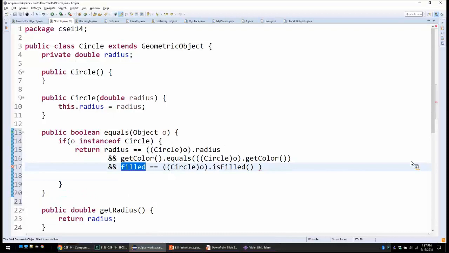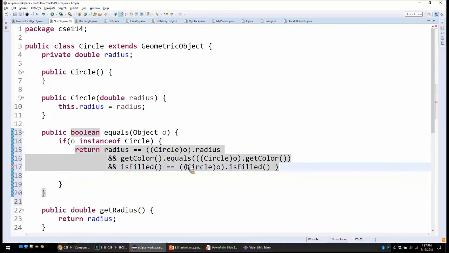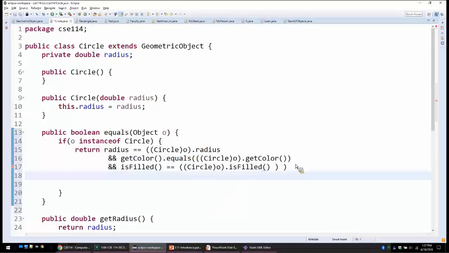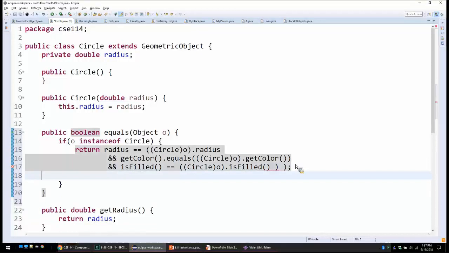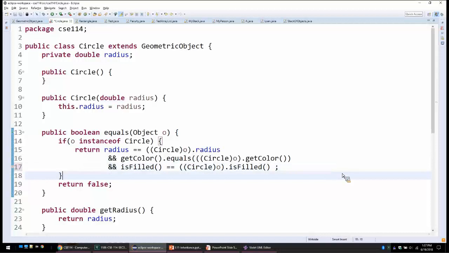we cannot also get this directly. We need to call the method isFilled. If this is true, let's check the parentheses. So this closes this parenthesis. We need an additional parenthesis to close the first one. Otherwise, we return false. Let's check all the parentheses. So the radius is the same with the radius of this circle, and getColor is the same with the color of this circle, and this field is the same. Good.